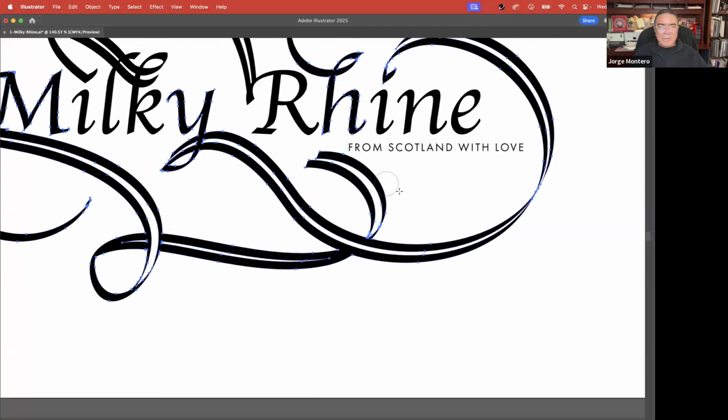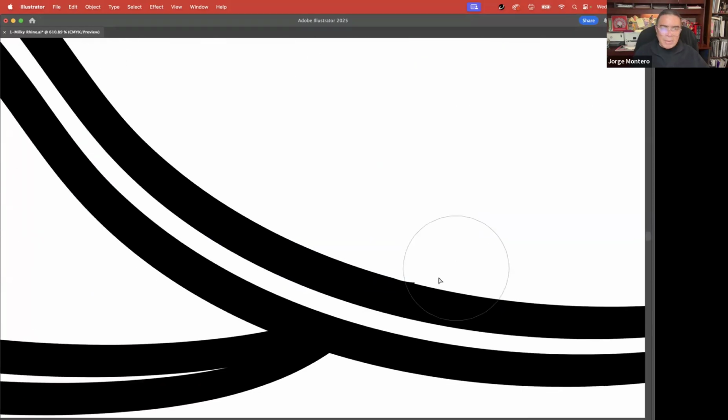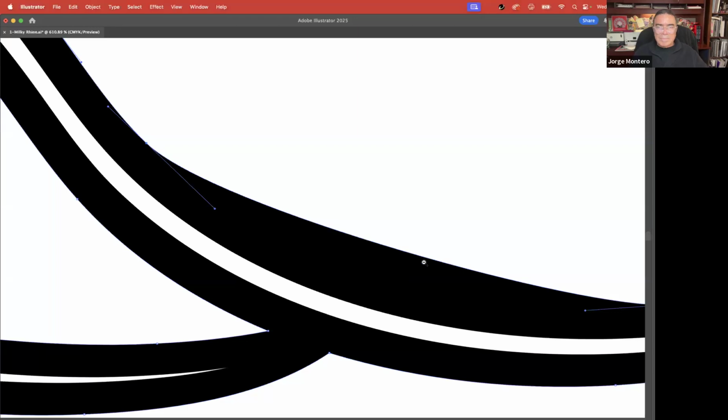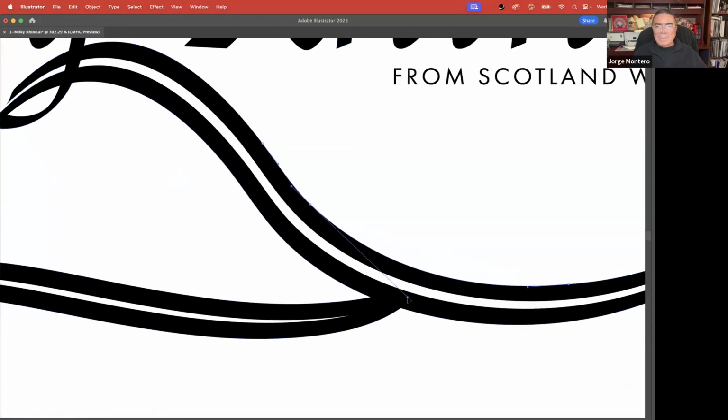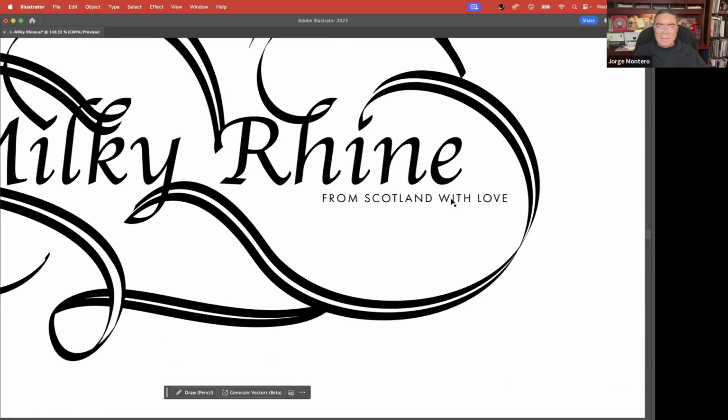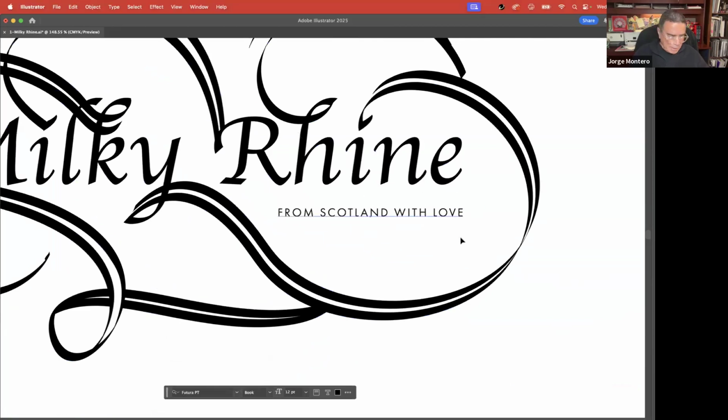So you see eraser, and you can do that. Or actually, you can delete the whole thing. Okay, of course, here we have to fix that. Always try to make it perfect. See, less anchor points makes better curve. Okay, now we have a space for the text.